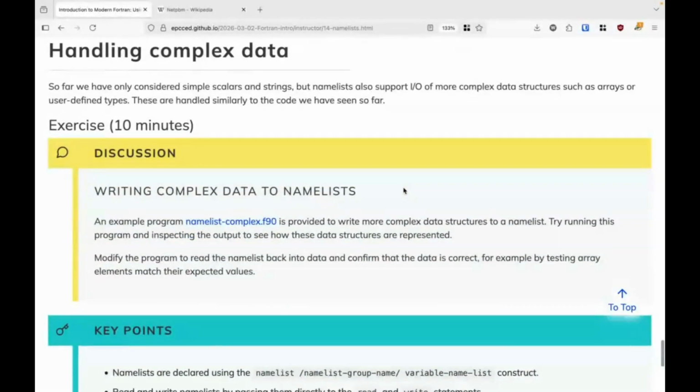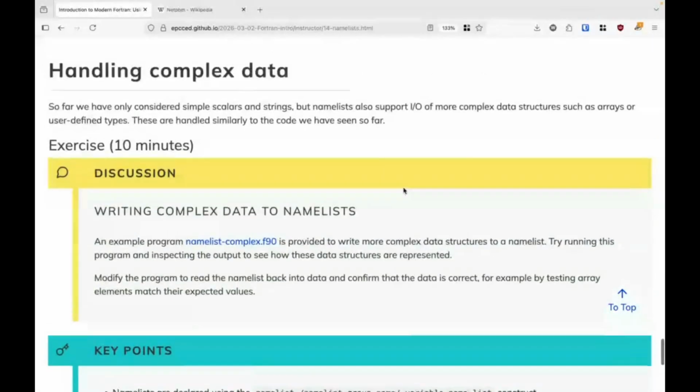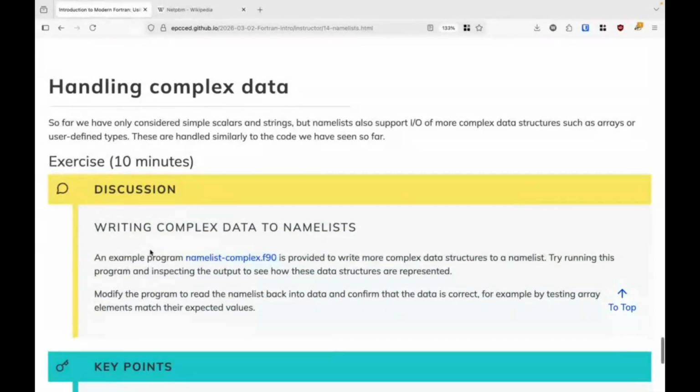Let's just do this last little exercise, and that'll be us finished here. So let's actually try this. We've got an example program, namelist complex.f90. We're going to try building and running that, taking a look at the output to see how the structures are represented. And then we're going to modify the data and confirm that it's correct. I think we'll just do this very quickly. I'll do this along with you now if you're doing it yourselves.